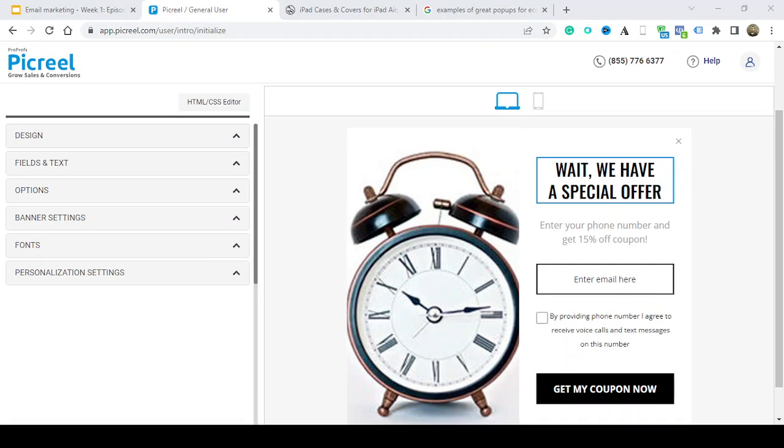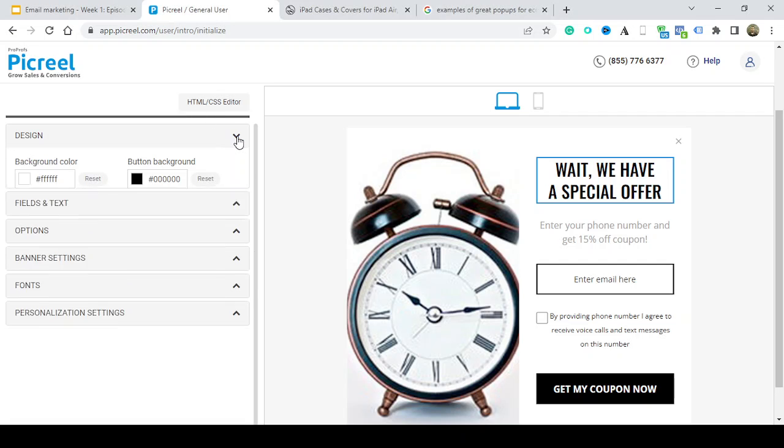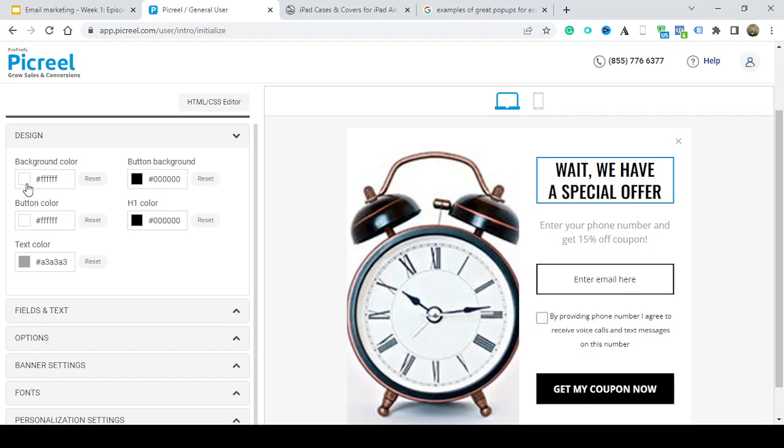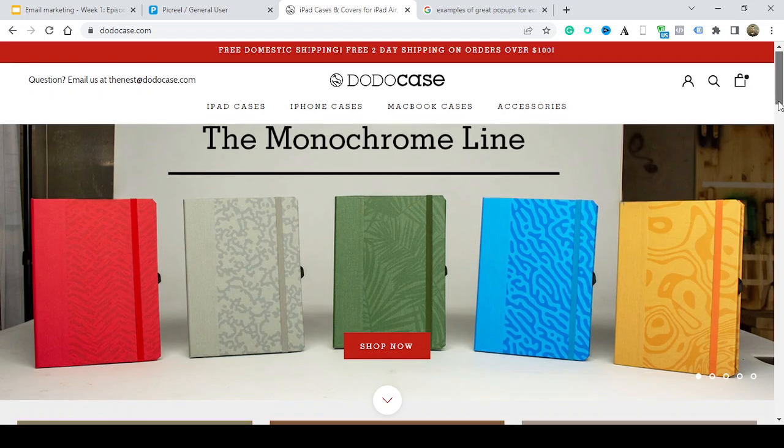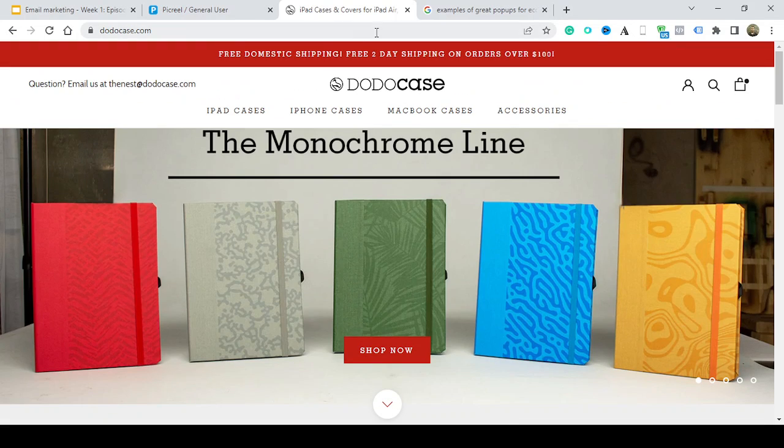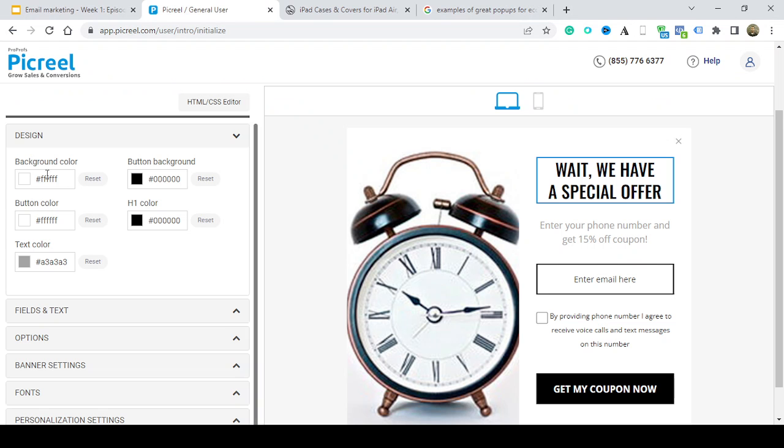So okay, if you want to do the edits, you can do all the edits from here. So for example, Dodo cases, well, they have this white clean background. So I would like to do something that has a bit of contrast. So maybe I'll go with F5F5F5 for the background color. All right, so it just contrasts it a bit. Of course, I'll have to change this image.